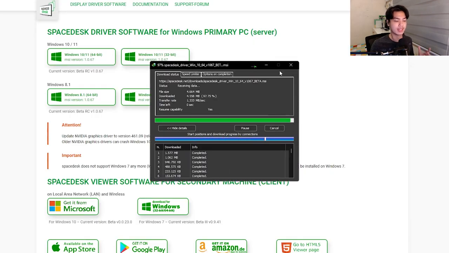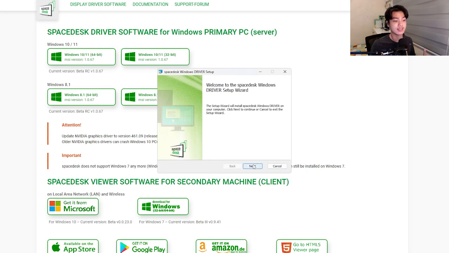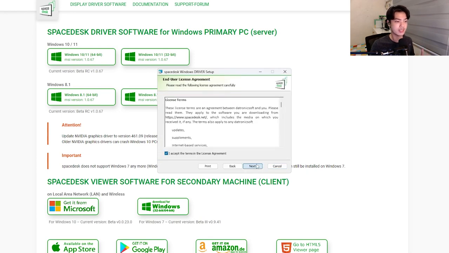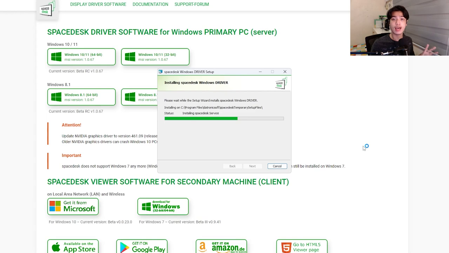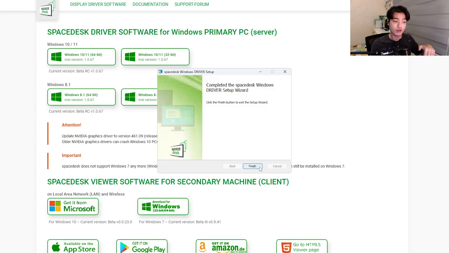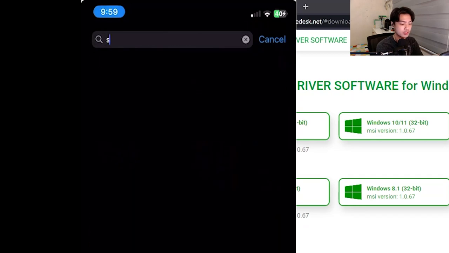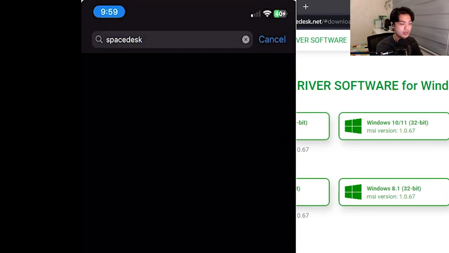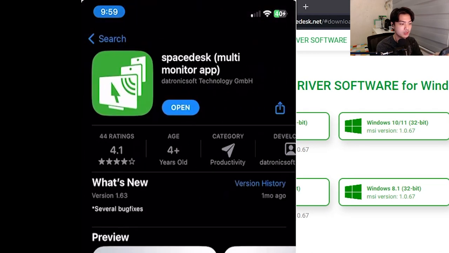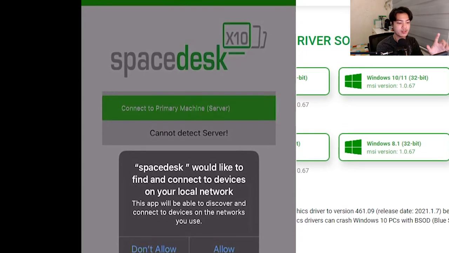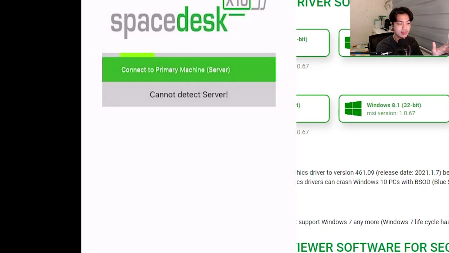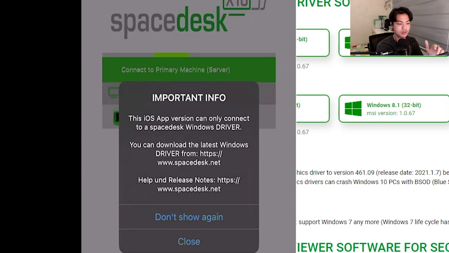After downloading, I can just press open again. And this is the installer for the software. So I'm just going to accept next. And while it's doing that on Windows, I'm going to show you what you can do with your iPhone. For this one, what we can do is, of course, search for Space Desk over at the App Store. This should pop up. Space Desk multi-monitor app should be green. And from here, you're just going to install it as any other iOS software. Press open, and you should be good for now. Make sure you allow this one, by the way. And let's just do don't show again.